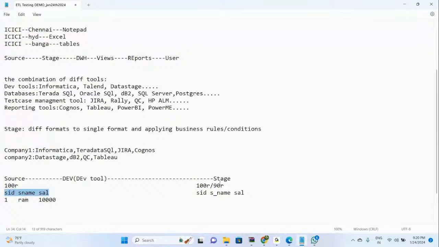Developers load the data from source to staging. At that time, as an ETL tester, we verify whether SID in the source is also in the target. In the source, S name is there; here, S underscore name is there. Salary is there in both. But there is one mismatch from source to target, the name. As an ETL tester, we verify structure first. This is the defect.